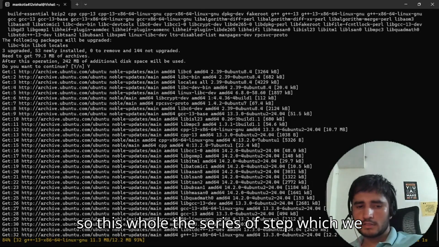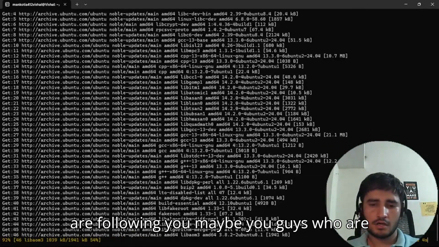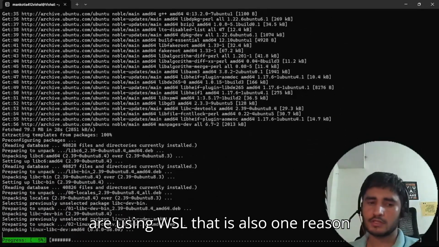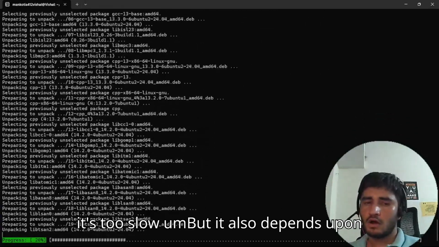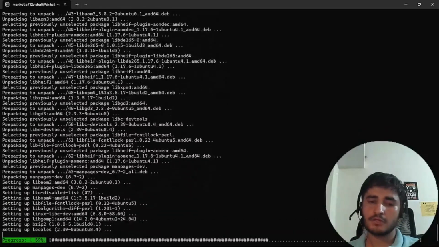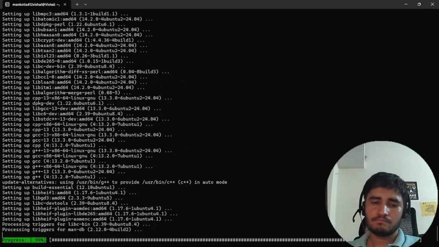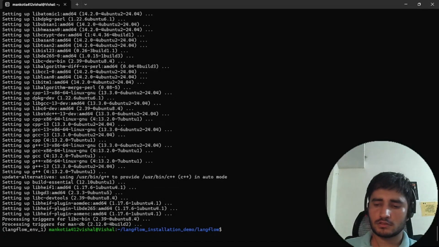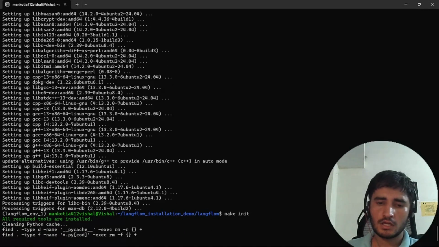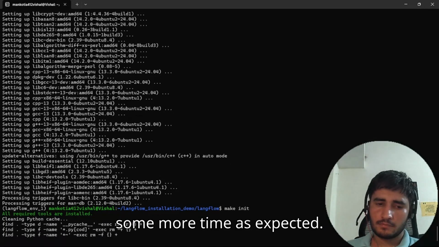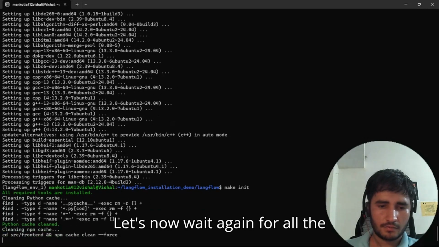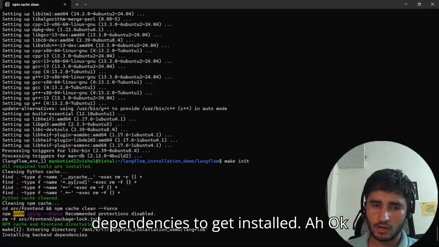So this whole series of steps which we are following, maybe you guys who are already using any virtual machine can do these steps much faster. And we are using WSL, that is also one reason it's so slow. But it also depends upon your machine configuration. If you have a good machine with good CPU and RAM, then you will do these steps much quicker. My machine is pretty old and it has only 8 GB of RAM, and that is also a reason it's taking more time than expected. Let's now wait again for all the dependencies to get installed.